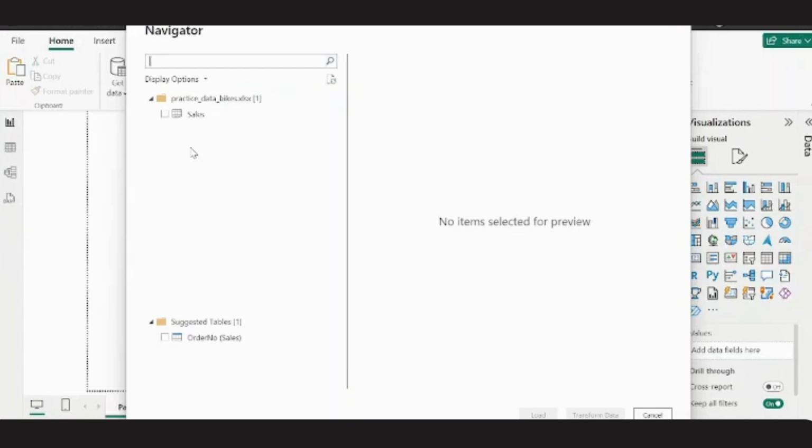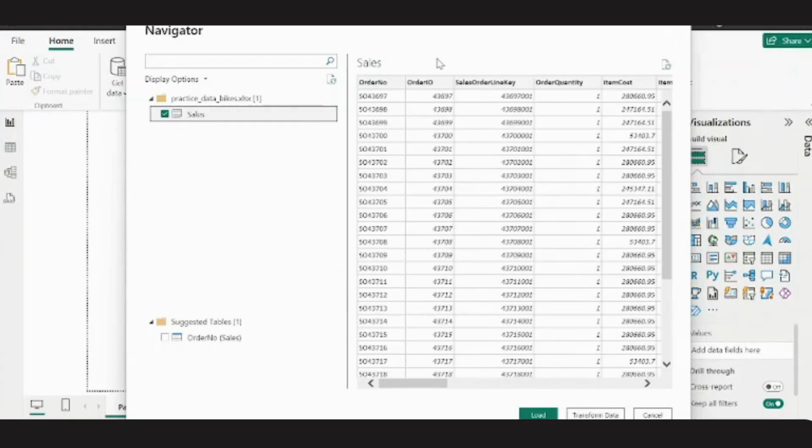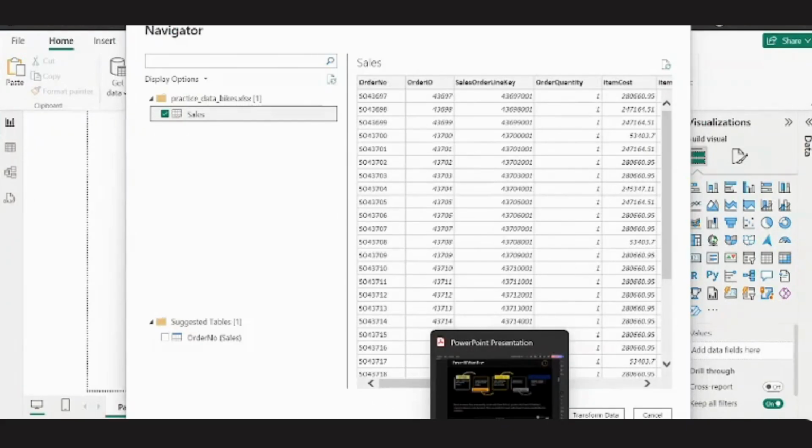So it's loading and it's provided as a table there. If you check that, you get a preview of what your data looks like. So yes, that is one of the steps we mentioned of getting data.